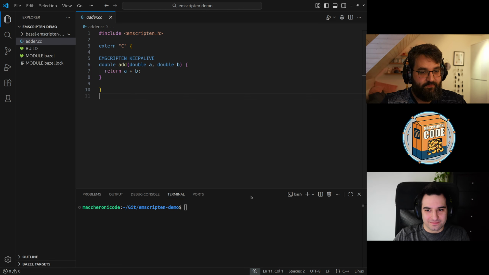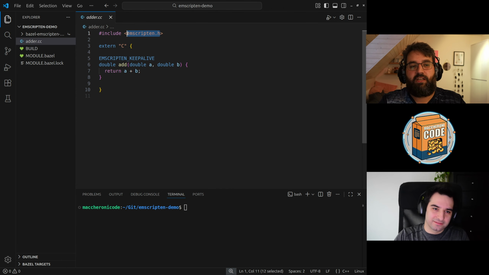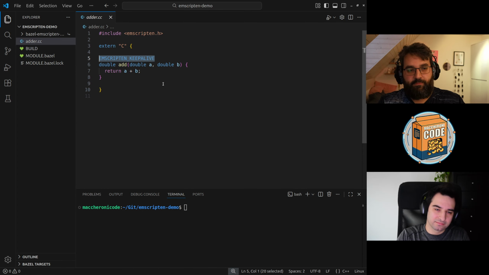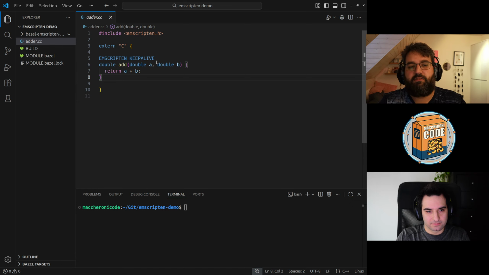Okay, so this is a super simple example. We are just exposing with an extern C, which is just a way of exposing functions in your binary, an add function. We're using this macro from emscripten.h, which is used by Emscripten to properly expose the function in the final binary. And this is a really simple function. We get two doubles, we're adding them and returning the value.